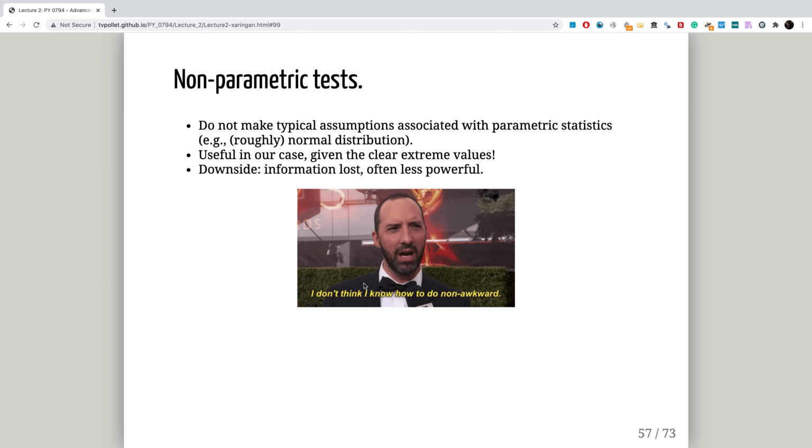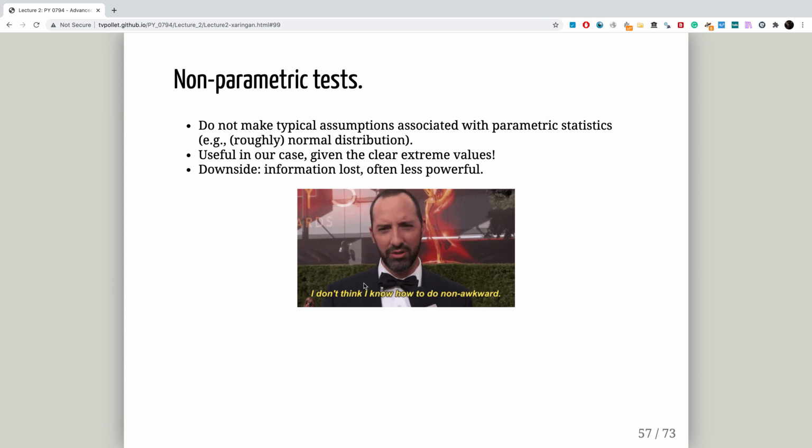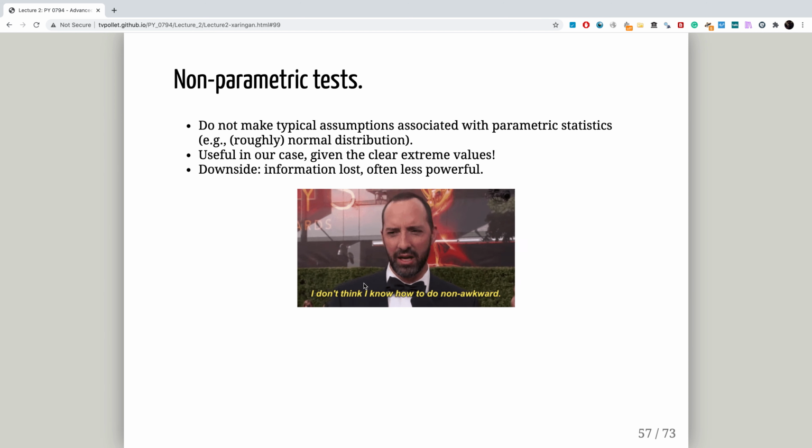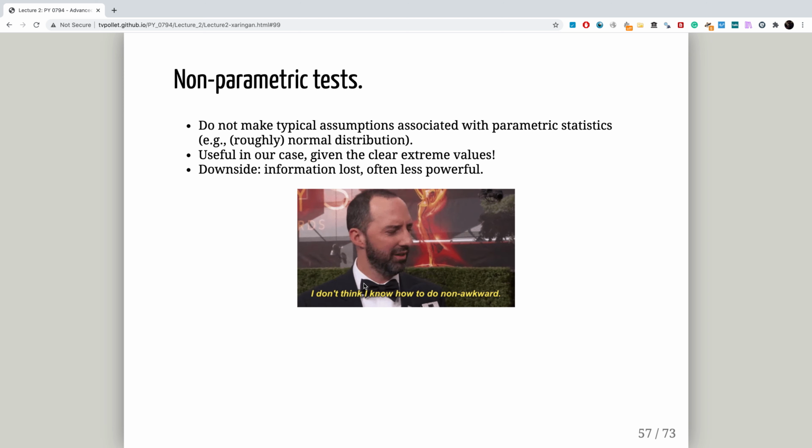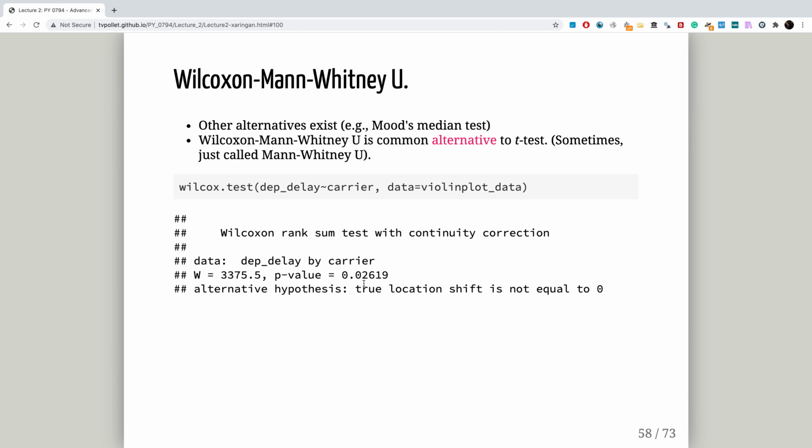So we could have opted perhaps to remove those outliers, but we could also figure out a way to analyze the data where we don't care as much about these extreme values, for example, by using a non-parametric test. The downside, and why some people might not like non-parametric tests, is that some information is lost, and often these tests are less powerful to detect significant differences between groups. But let's have a look anyway.